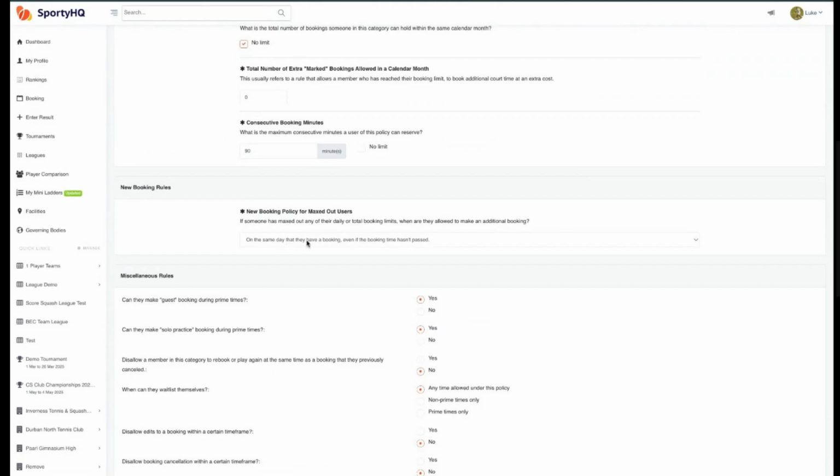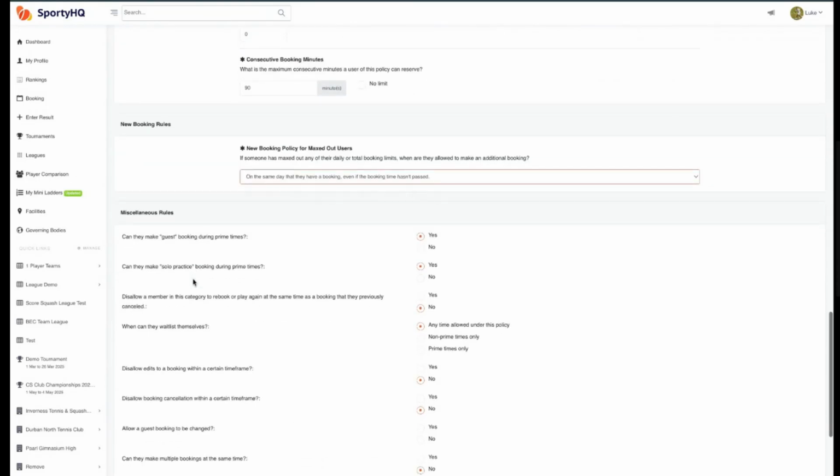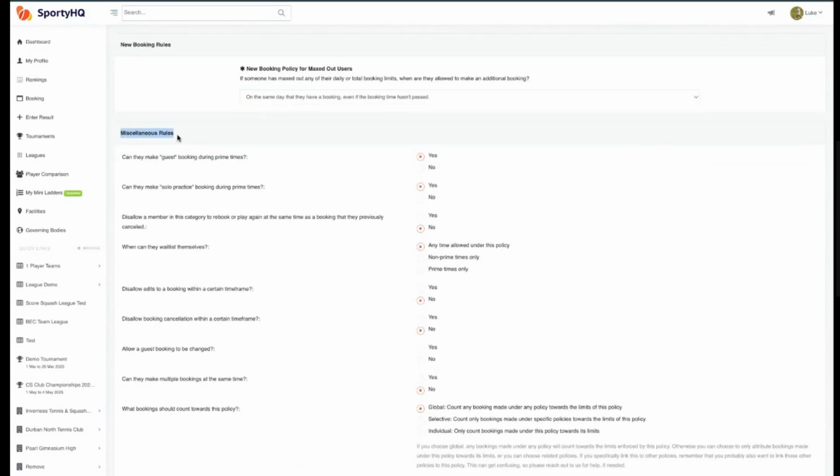This one's just when the new policy is maxed out. So when does the limit that you've assigned to them refresh? When does it go back to 0? On the same day after the booking is held, or the day after the booking is held, that is contributing to their limits. Finally, here we've got some miscellaneous rules. Most of these have just come from various other clubs that have joined, with requests to align with the rules that they have existing that we didn't quite have at the time.